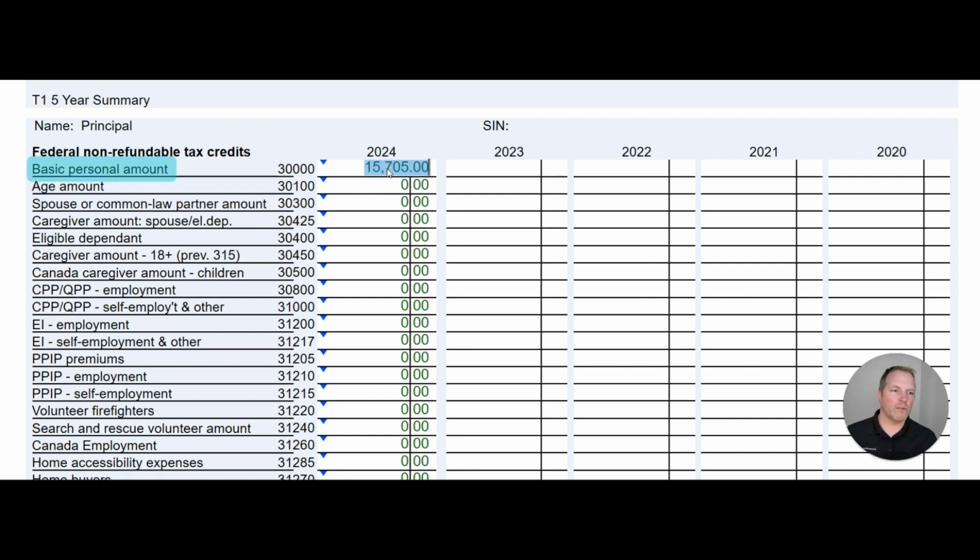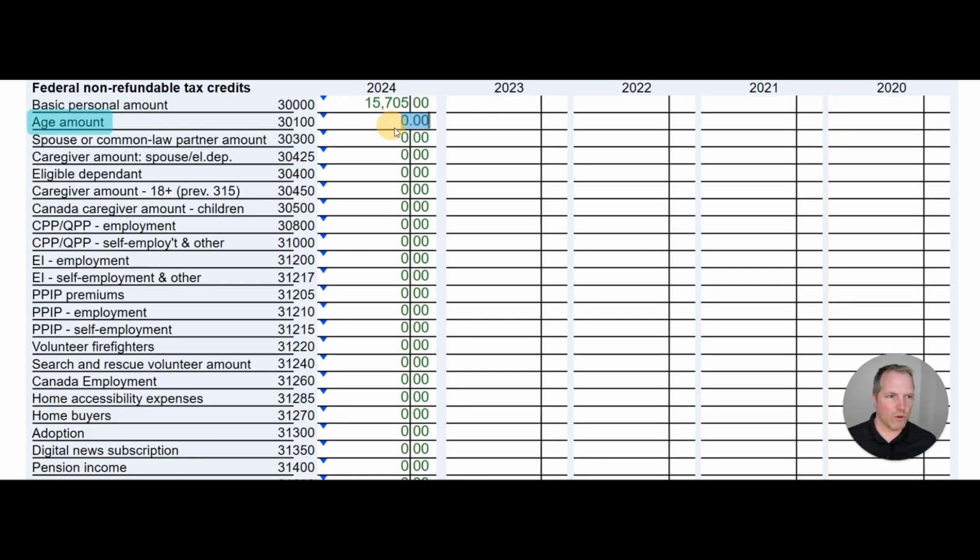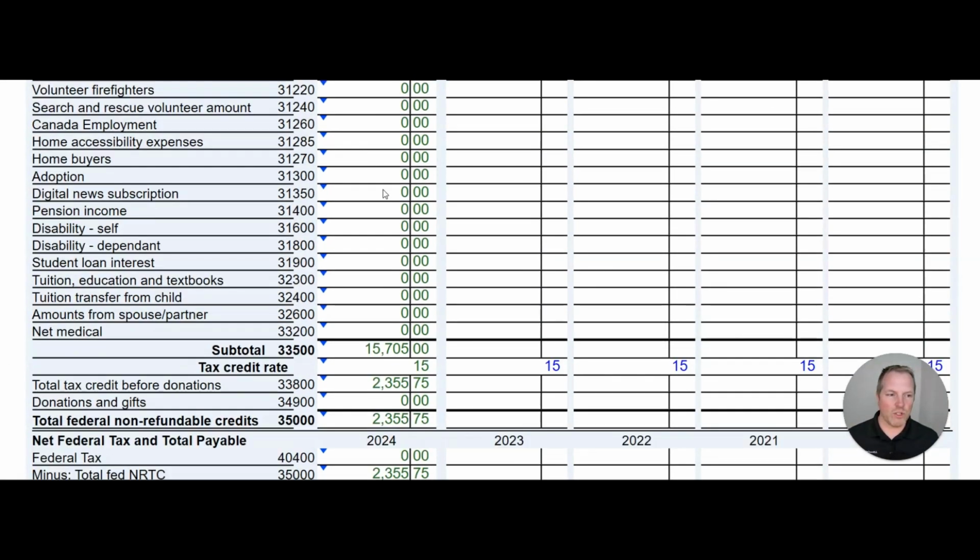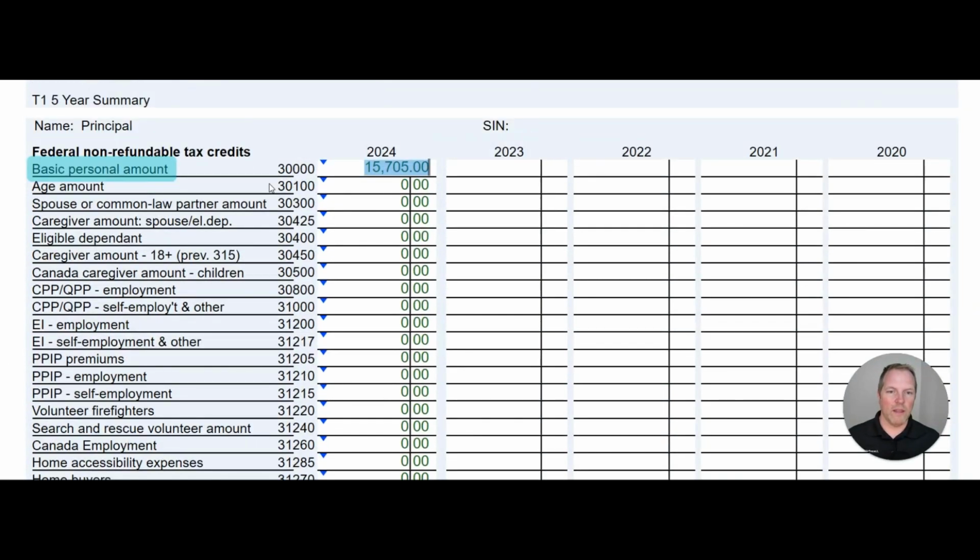So for example, say, let's go through this math first. In order to calculate this out, you have a number of different items for which you can receive tax credits, okay? The first one is called the basic personal amount. This is available to everybody in Canada. This amount can be adjusted if you start to earn a certain amount of money at a pretty high level. For most Canadians, that's not the case.